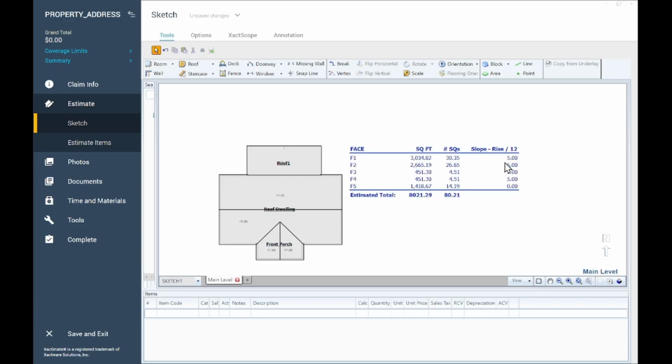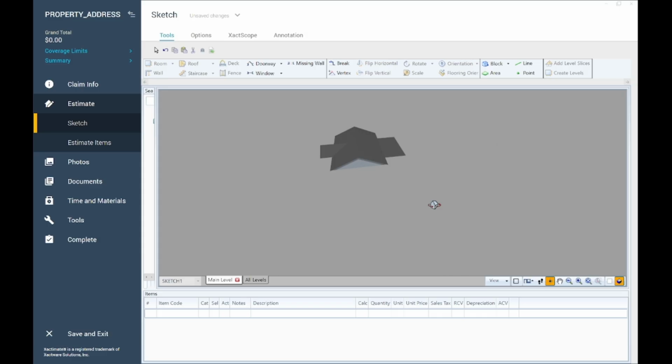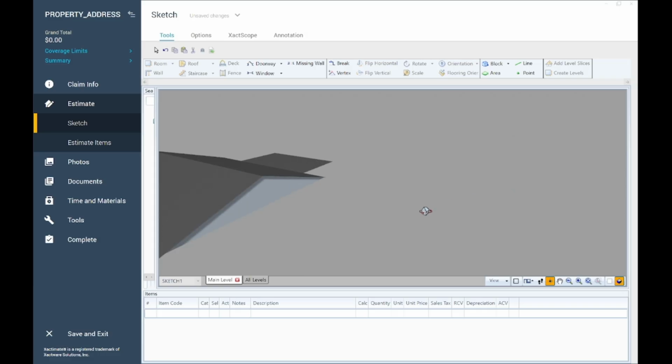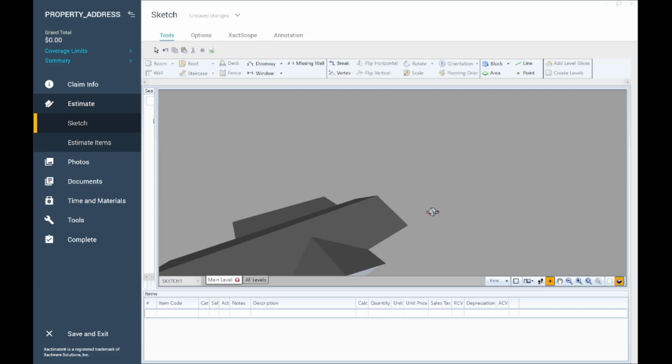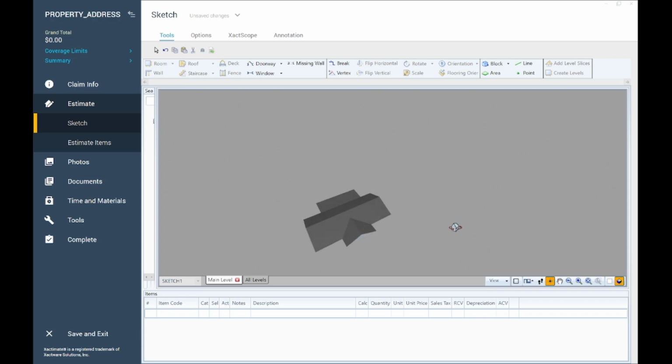Again, we can take a look at the summary here. Square footage, number of squares, and the slopes. Again, we have sets of 5/12s and zero pitch, 0/12 slope for the patio. Take a 3D look, see how our roof is panning out. Pretty basic stuff.